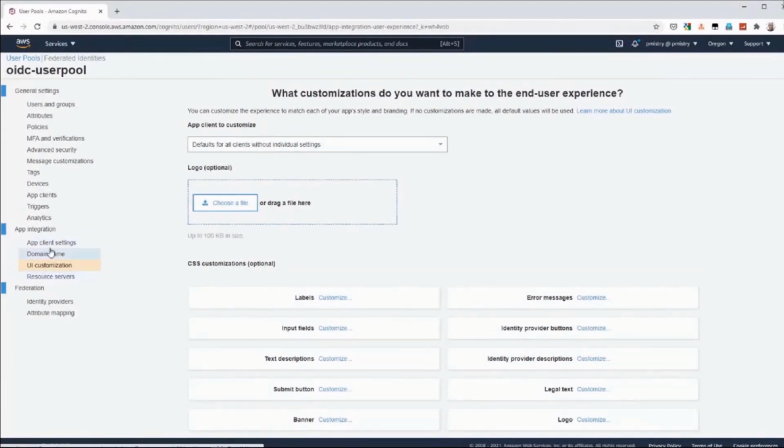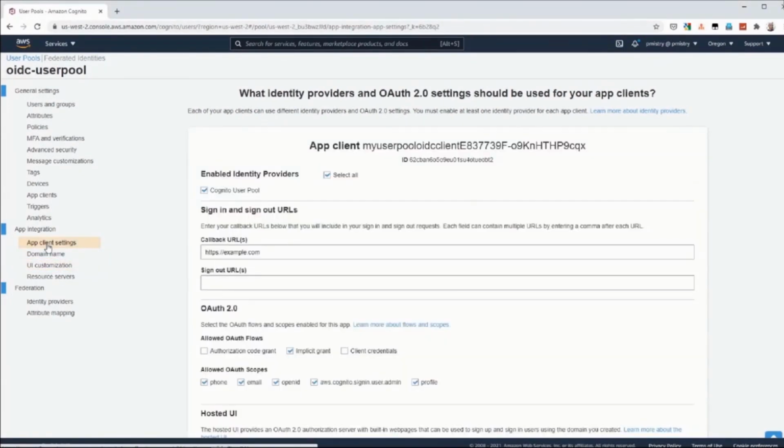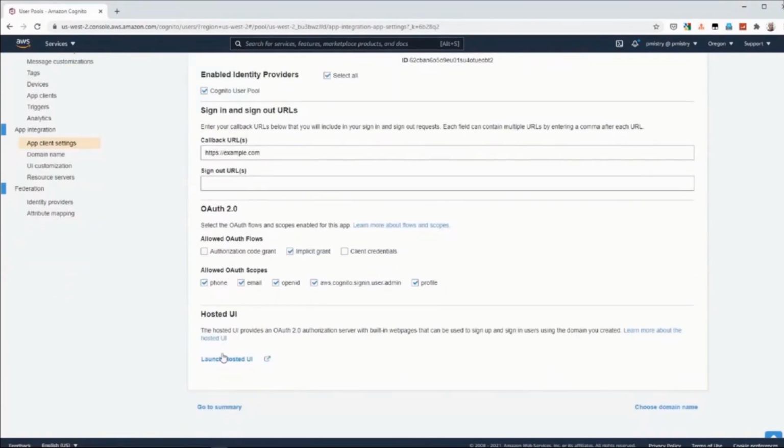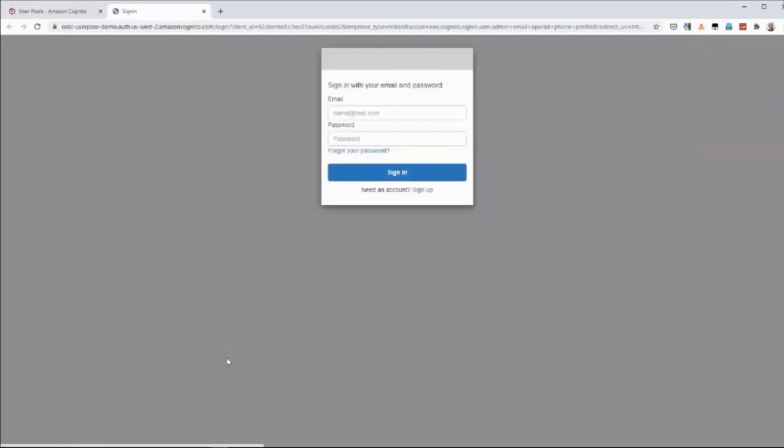Then if you look into the app client settings, you'd find the hosted UI, which we can use to mimic an application or a user sign-in. It has a pre-built page that Cognito offers, and all we need to do is enter the username, the email that we use, test@example.com, and the password which we have set in the previous steps.